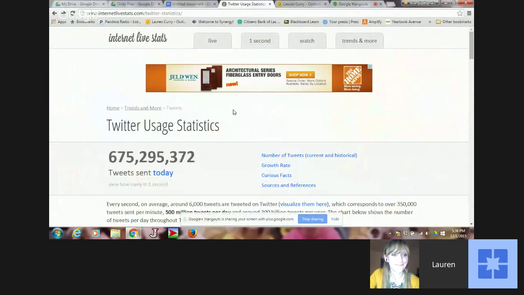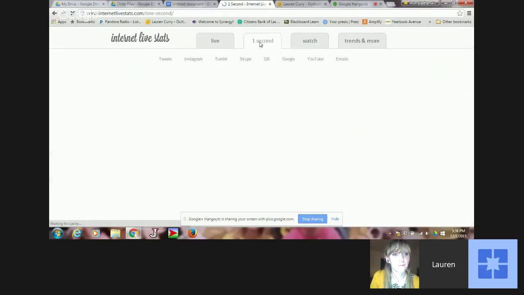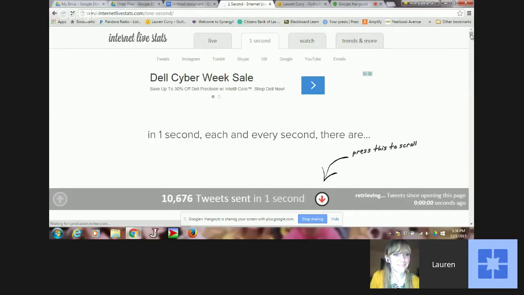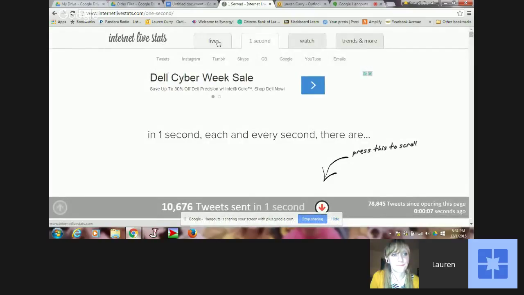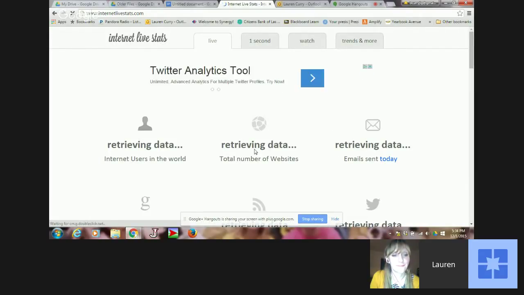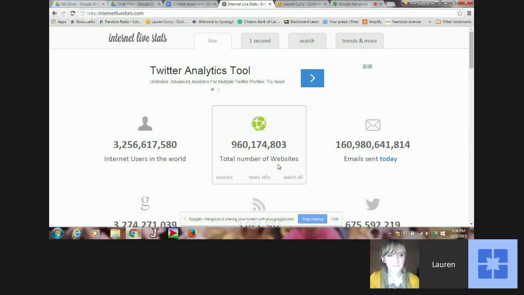I'm going to pull up the page now to give you an idea of what it looks like. This is the page. As you can see, it shows you how many tweets have been sent today, and you can click on various tabs to get different kinds of information. This gives a very good visualization of how many tweets have been sent per second. And if you go to the Live tab, it gives you lots of different data about things like emails sent today, total number of websites, internet users in the world, etc.